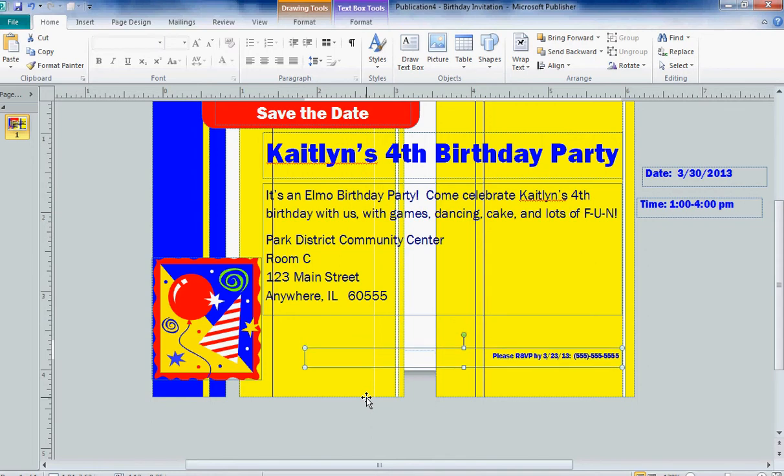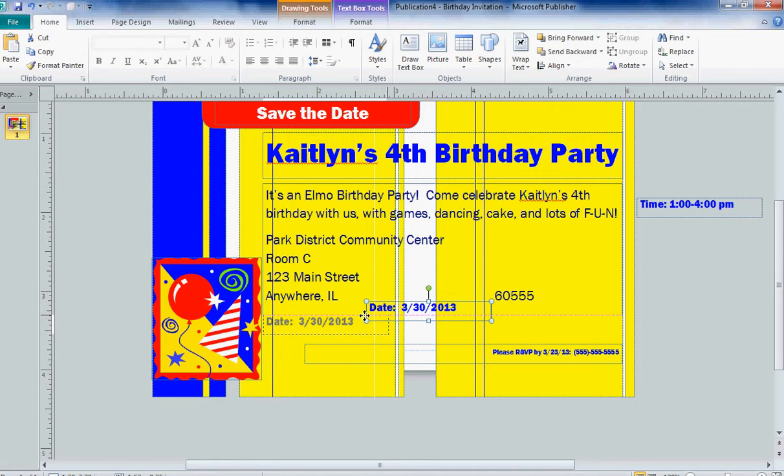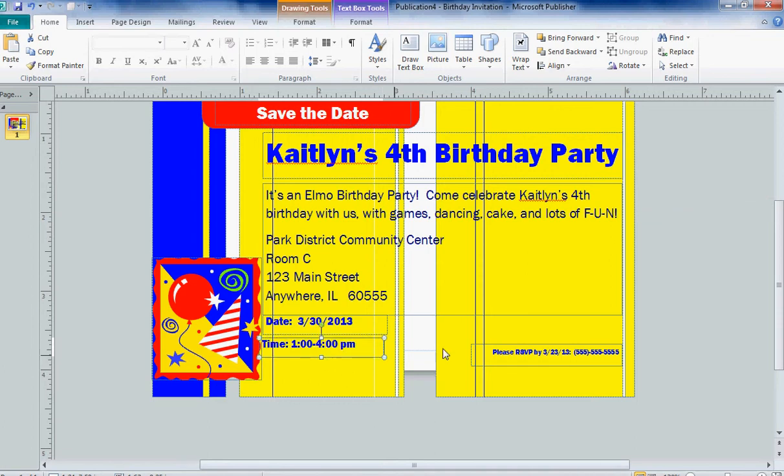Maybe I'll use my arrows. By the way, you can use the arrows to move any object, not just your text boxes, any object. I'm going to move this date back into the picture, back below the address. Date. I'm going to make this text box smaller so that I can put this time back in. There we go.